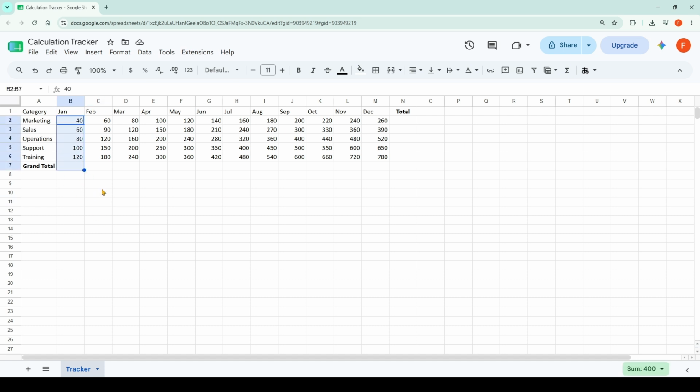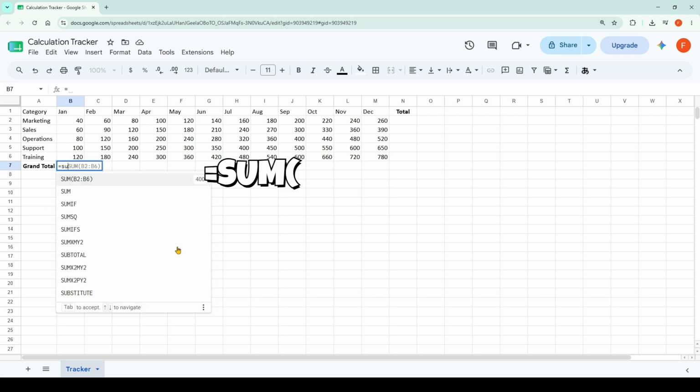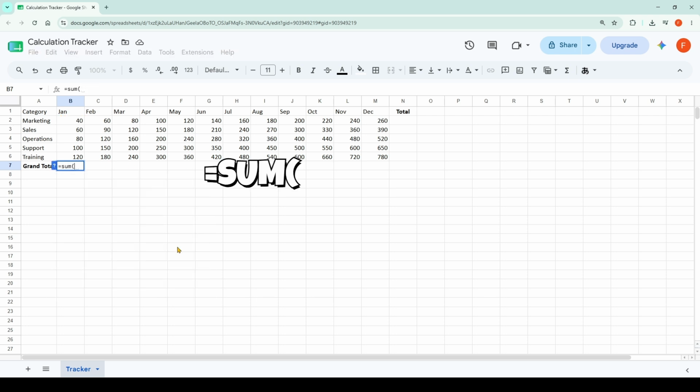Click inside an empty cell where you want the total to appear. This cell will display the result of your calculation. Type an equal sign. This tells Google Sheets that you're entering a formula. Next, type sum followed immediately by an opening parenthesis. You should now see the formula beginning to take shape inside the selected cell.